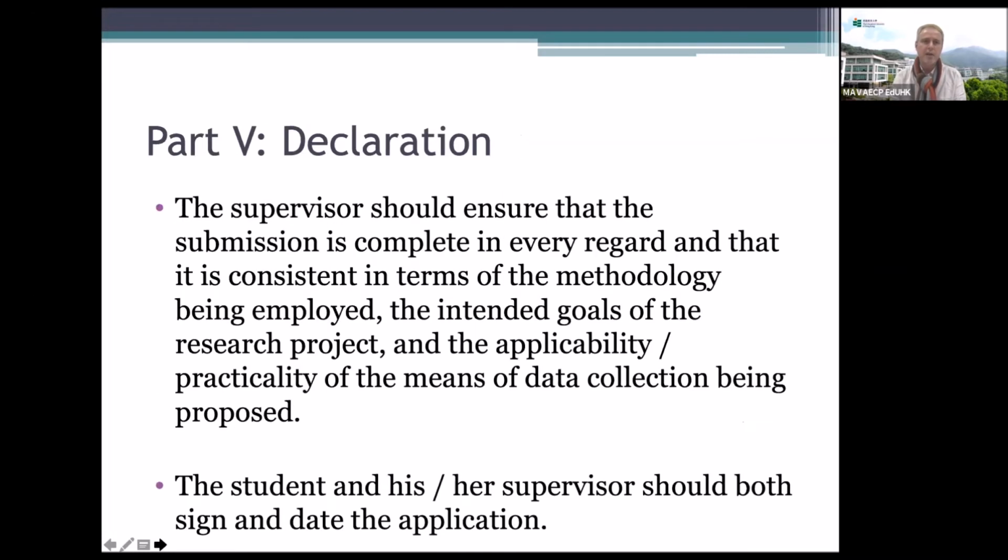Next slide. Okay, so then part 5, there's a declaration at the end that requires you to sign your name, write your name, and give the date that you're submitting your ethical application. I always ask students, as part of this whole process, to go through this application with their supervisors, because the supervisor has to sign and date this, of course, as well.